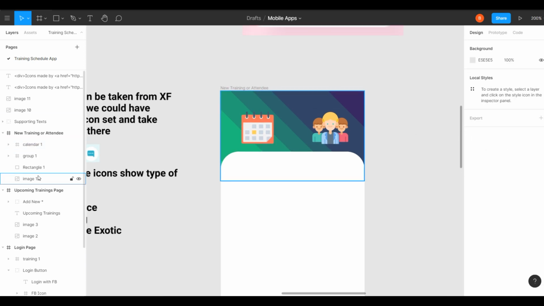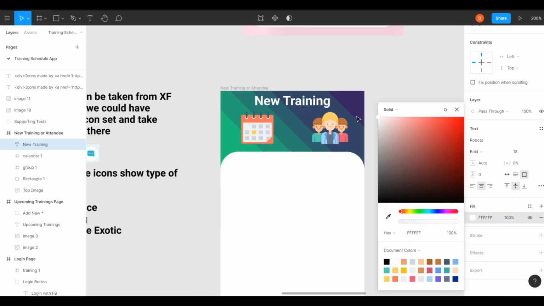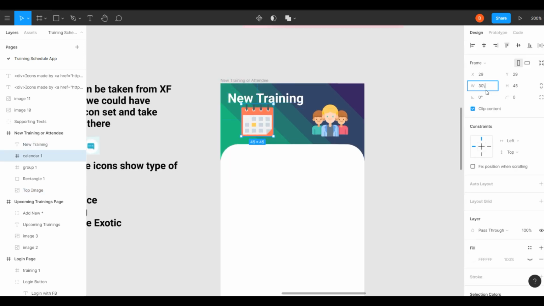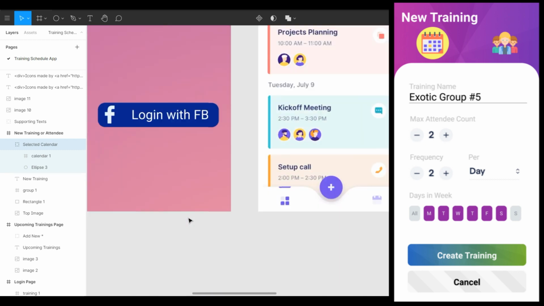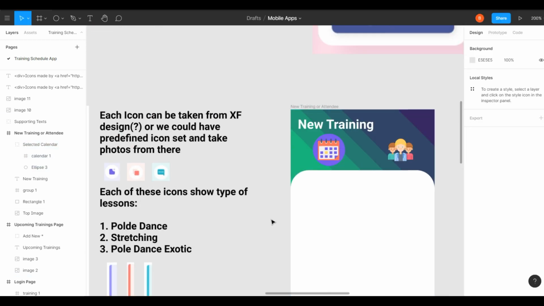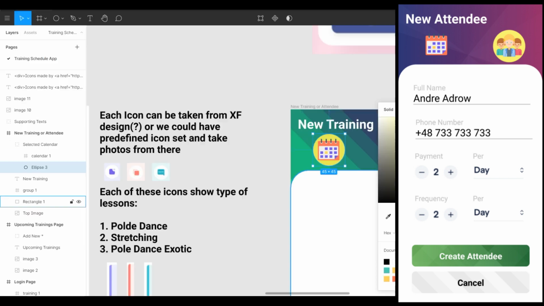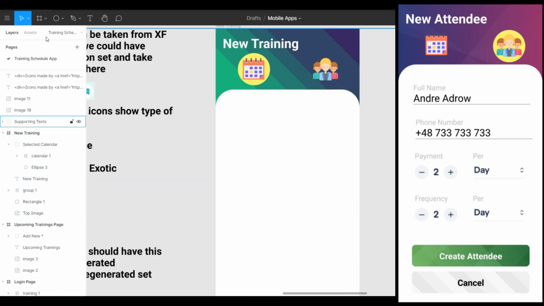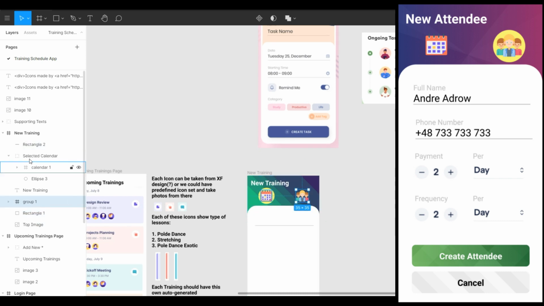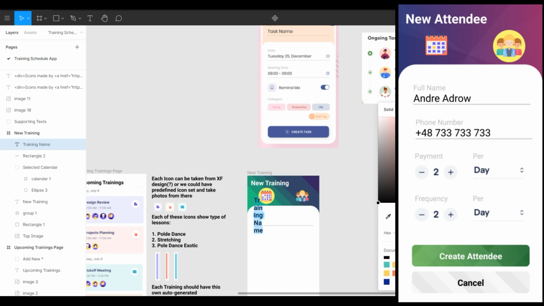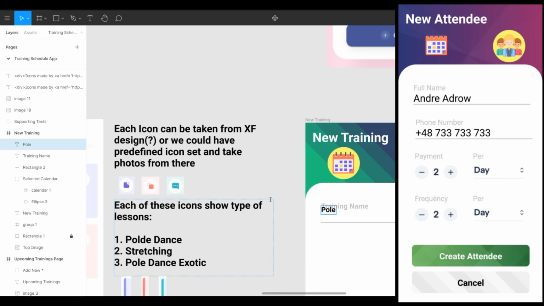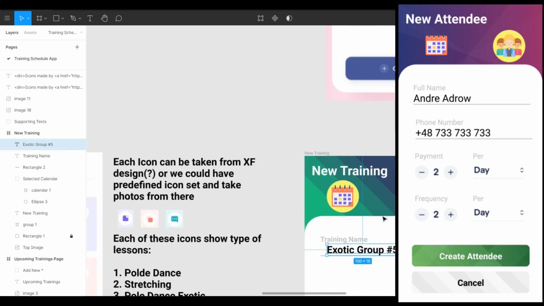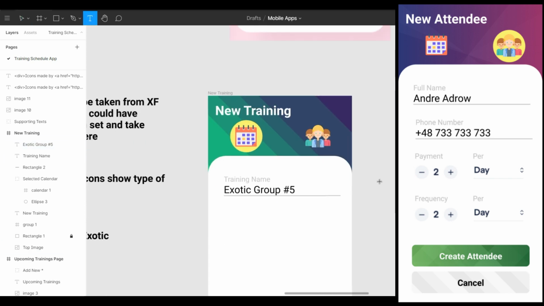Next step is to define the key features of my app. My user wants to create a new training which should have a max attendee count with selectable frequency per day and days in week. She should have the possibility to create new attendees who will join the training lesson with first and last names, phone number, amount of payment per month or training, and count of prepaid trainings or their frequency. We'll stop on it later.